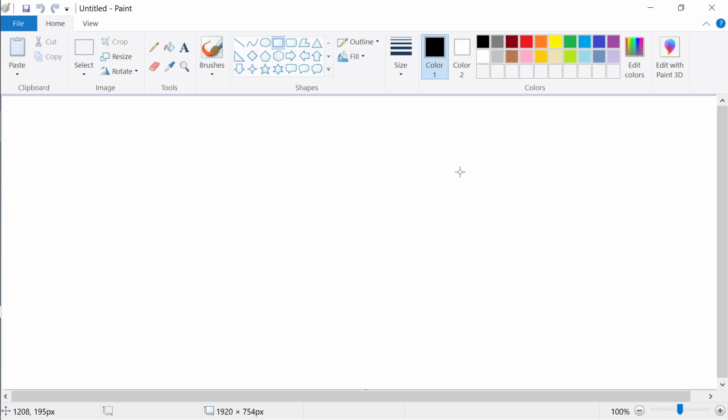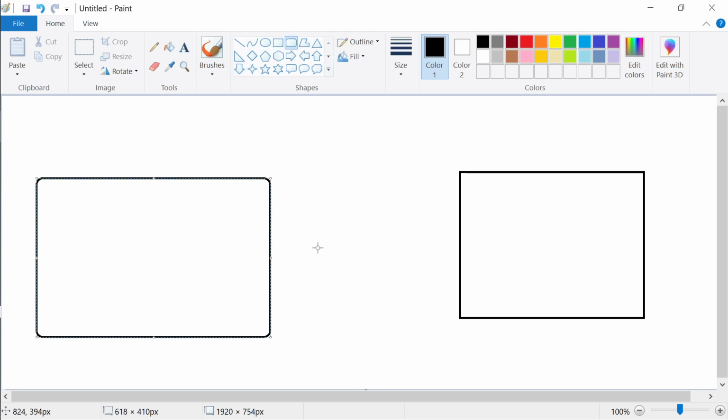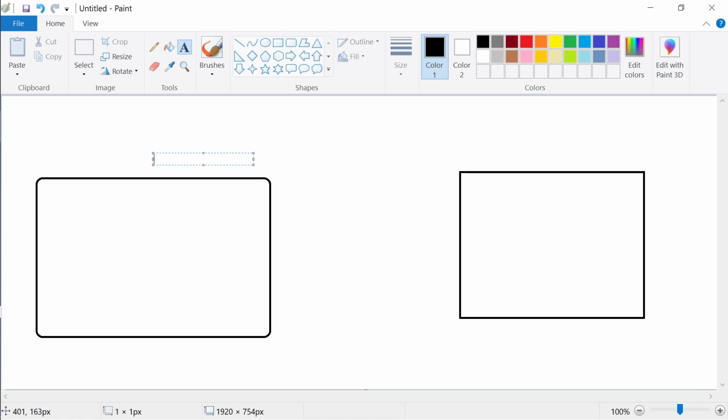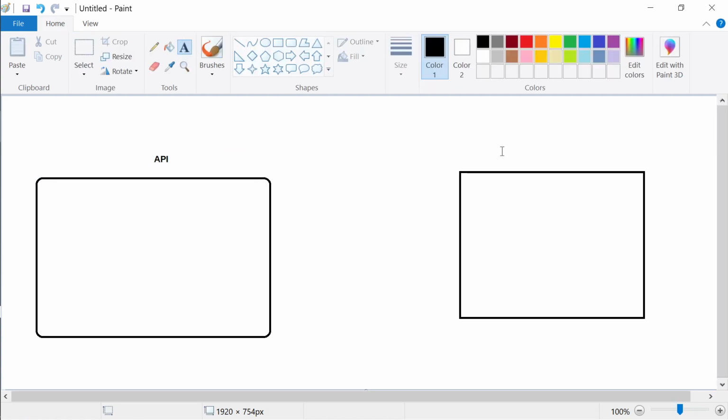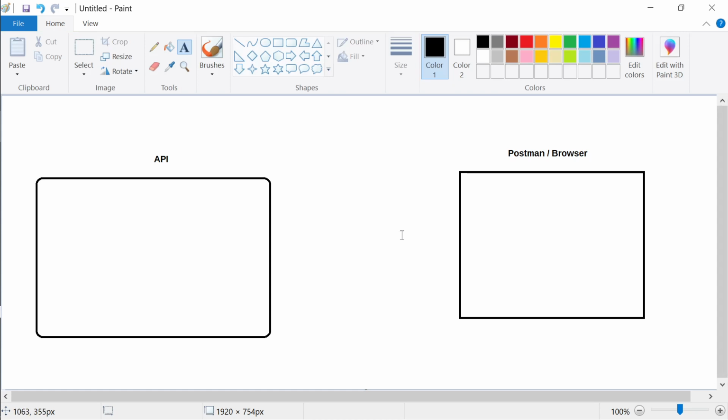So let's say you have a browser, and this is your web server in the backend. So this is your API gateway kind of stuff. So this is your API, and in our case this is Postman right now, but this can be a browser also. So when we call the link, we are making an HTTP request. It is going in one direction, right?